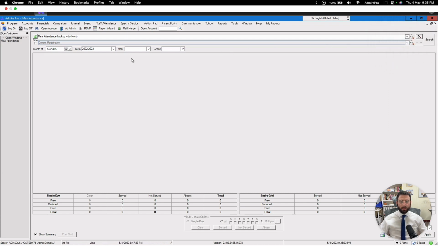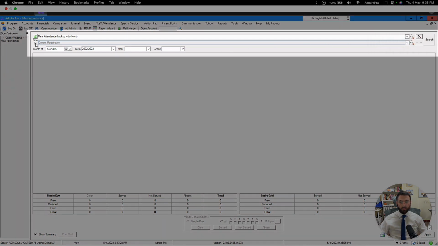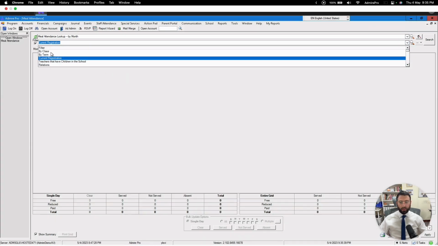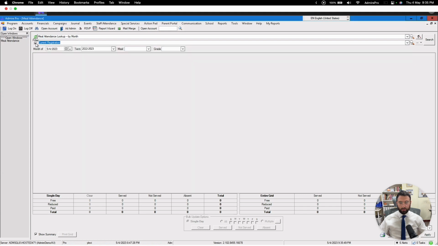Now, I have the option to choose with a filter. I can choose over here, click filter, and that will enable me to search by any of the filters that I currently have, by class, by term, current registration, etc. In the case that I just want to search all my students, I can uncheck this. I'm going to actually keep it checked on and choose current registration.